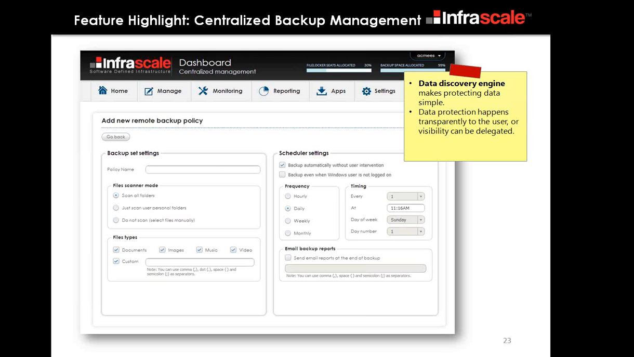Now, in adding a new policy, this data discovery engine makes protecting data very simple. Setting up your backup policies within the dashboard, you choose which types of files to back up, you set the backup schedule, and you assign the frequency. So you can control all the policies, which means you can also overwrite a customer's policy here if need be.